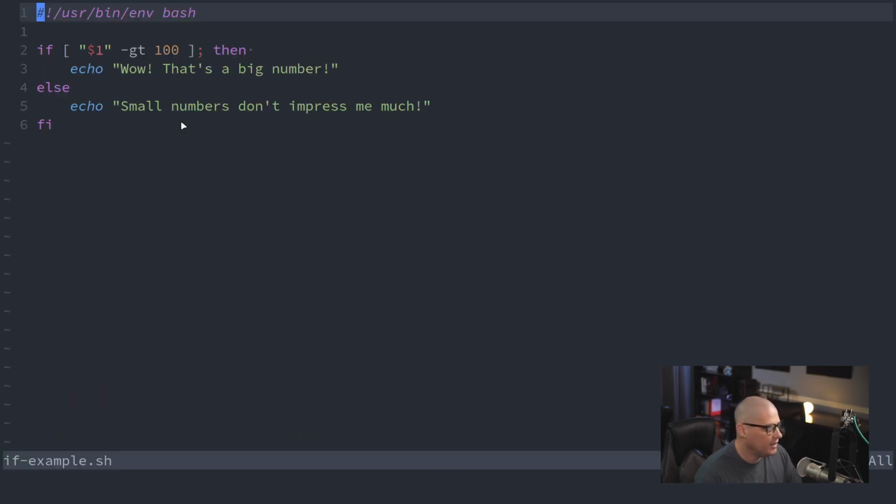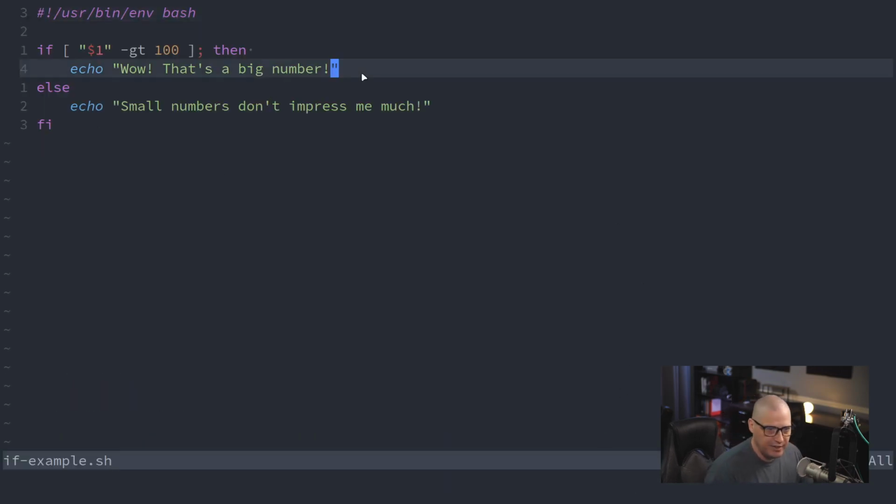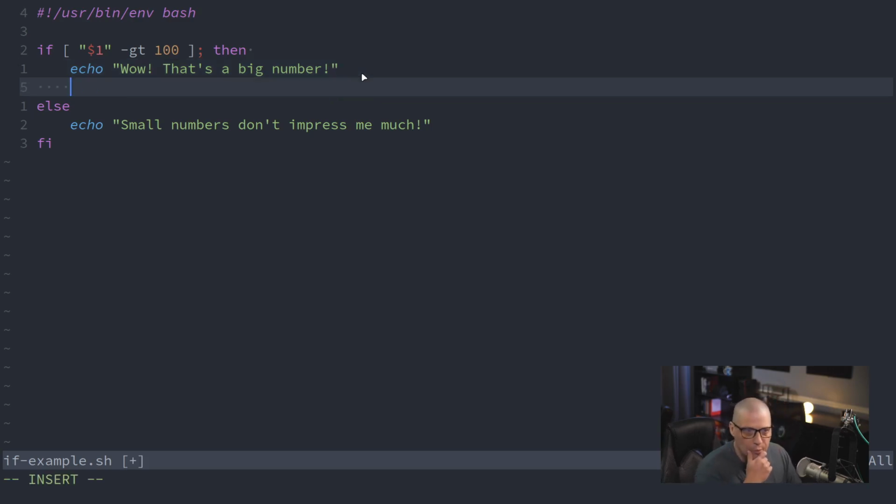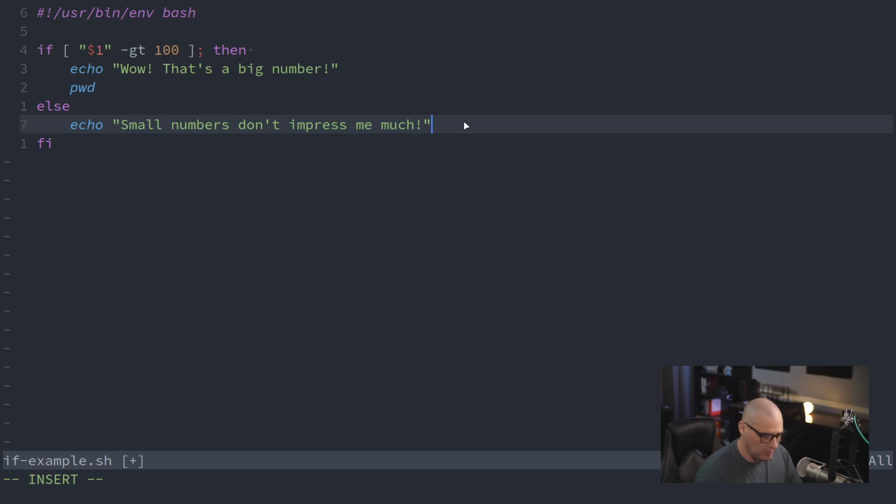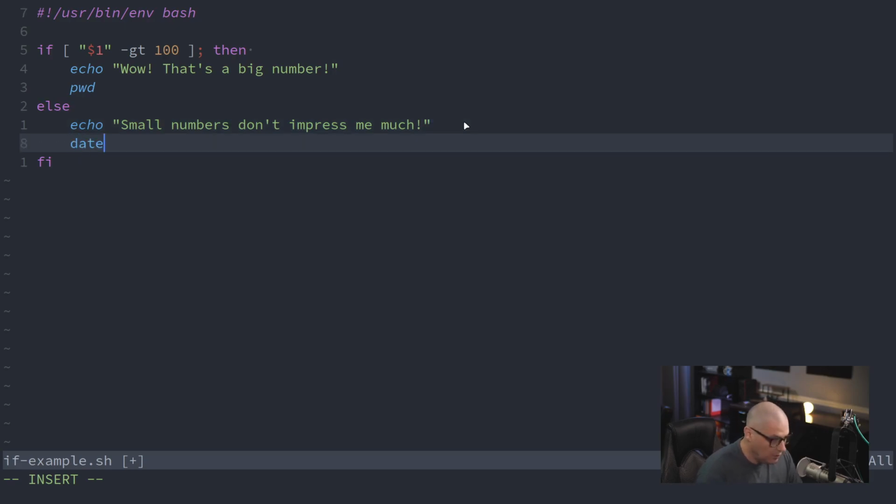So that's a very basic example of an if statement. And of course, you could do a lot more with an if statement. This is a very simple kind of if statement, but you could run more than one command. For example, if the condition is met, I don't have to just echo, "wow, that's a big number." Maybe I also wanted to go ahead and print the working directory. And in the else part, maybe I don't want it just to echo "small numbers don't impress me much." Maybe I also want it to run the date command.